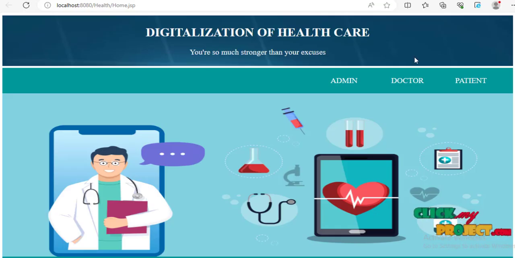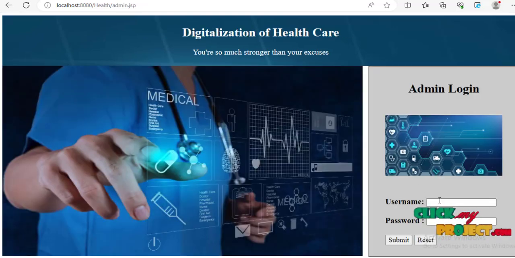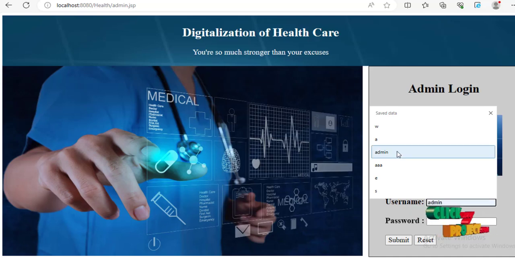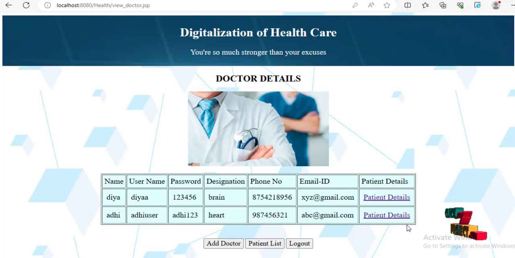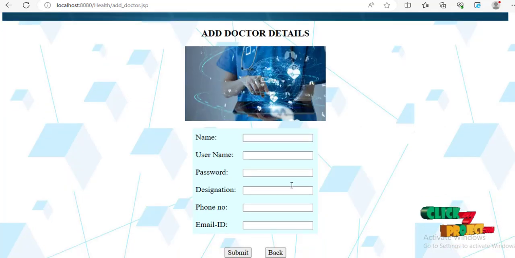Let's run our project. These are the three main modules we have in our project. First we can go to the admin module. Admin has the default username as admin and password also as admin. Here the admin will view the list of doctors they have and add a doctor. Just go to here.